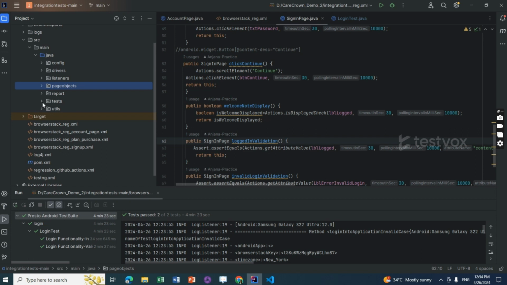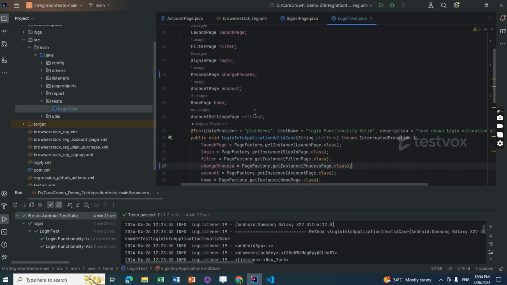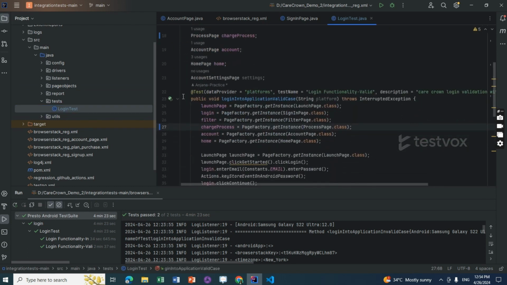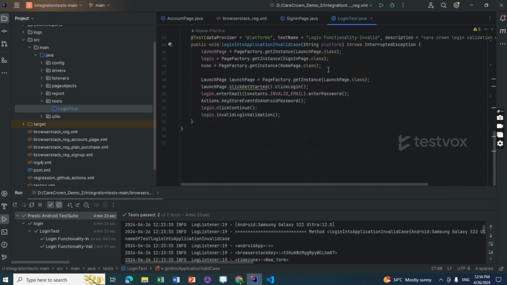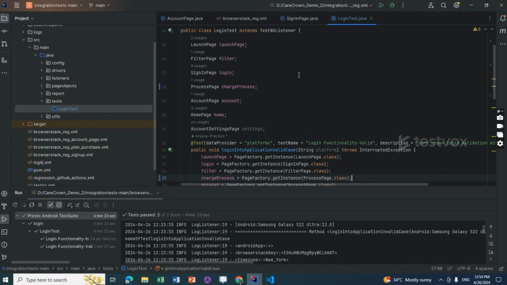And we have added all the tests here in this test package. For this demo purpose, as of now I have created only one test class, which is for login of that application. If I open this, we have two tests here. One is a valid login functionality, and the other one is an invalid login functionality. That is, when we enter some incorrect details, we need to validate what error we are getting. So that part is also there.